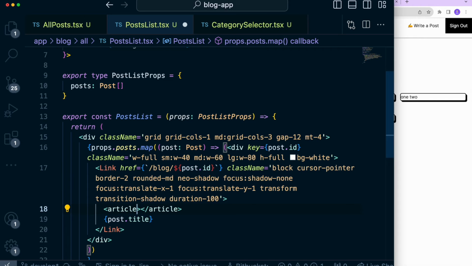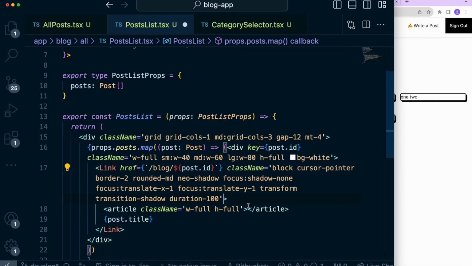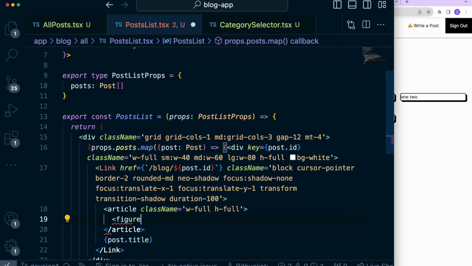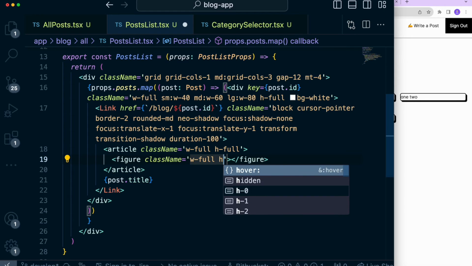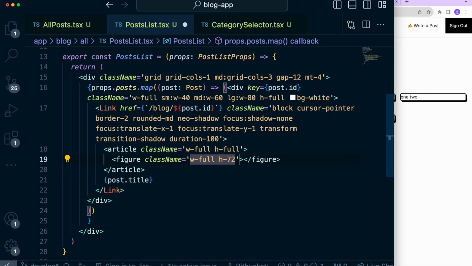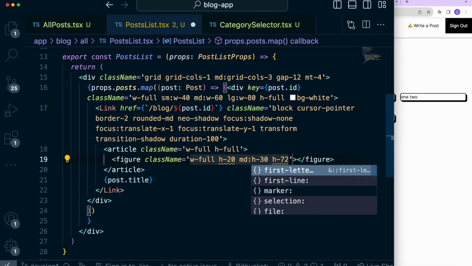So I'm going to wrap this inside the link article, because we are sharing a link towards the article. The width and height, I'm going to set both of them to full. And next we'll have a figure. Inside the figure we can also add a class name. This would be for the image. So the width, I'll set it to full, but as for height, let's do 72, and let's also add breakpoints for smaller screens. So starting off with 20 by default, then on medium screen size we can do 30, and leave the height 72 for larger screens.